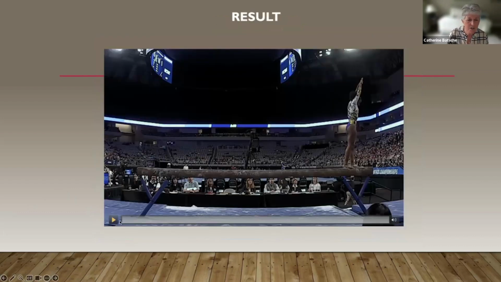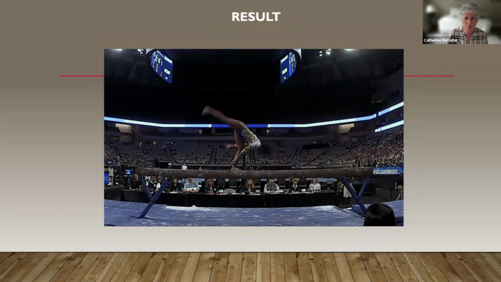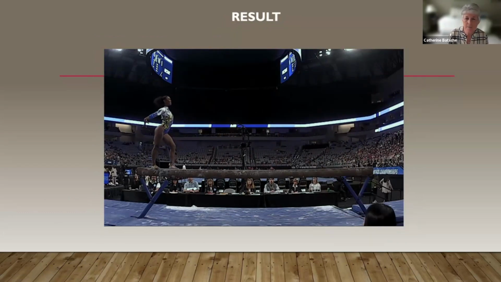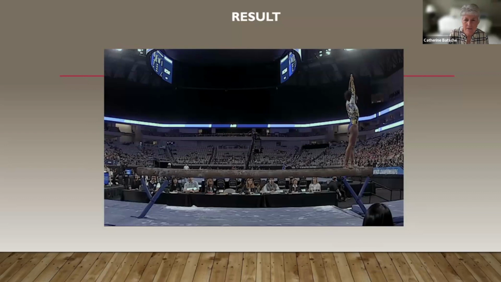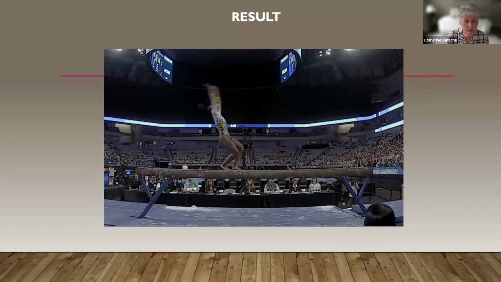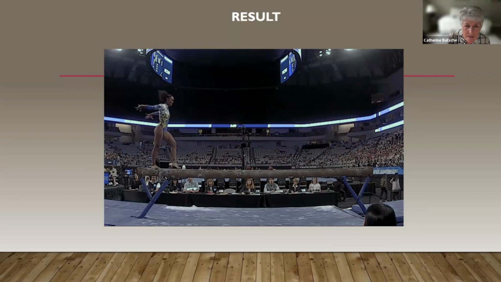So let's look at this gymnast. This is before we made the correction. And this is after the correction. It's still not perfectly sharp and clear, but it's better than it was when it was very dark.